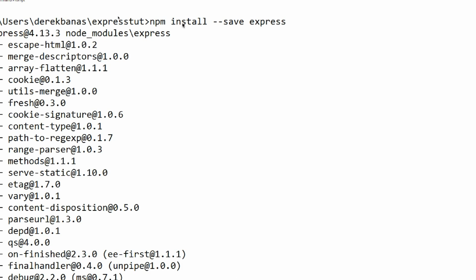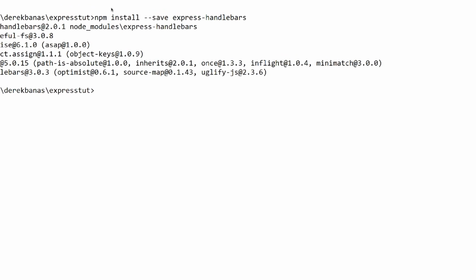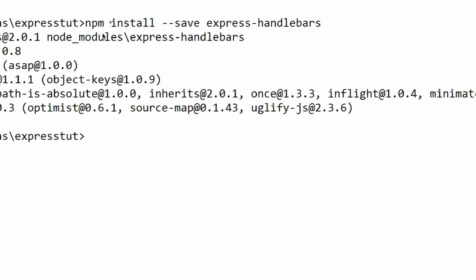So again, in the command prompt, you're going to type in npm install --save and then Express, and it's going to install everything there for you. Once again, we're going to want to install Handlebars, so we can use that in our application. So type in npm install --save express-handlebars, right like that, and that's going to install.